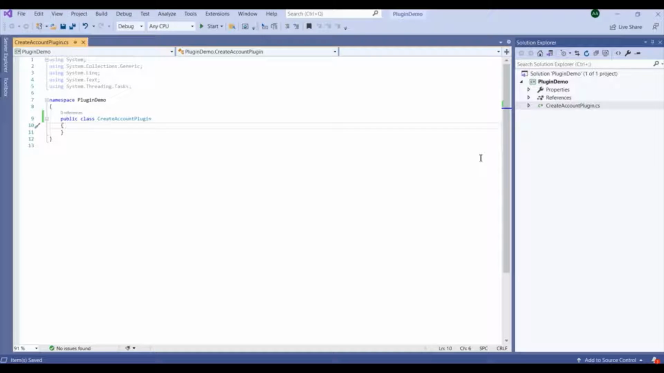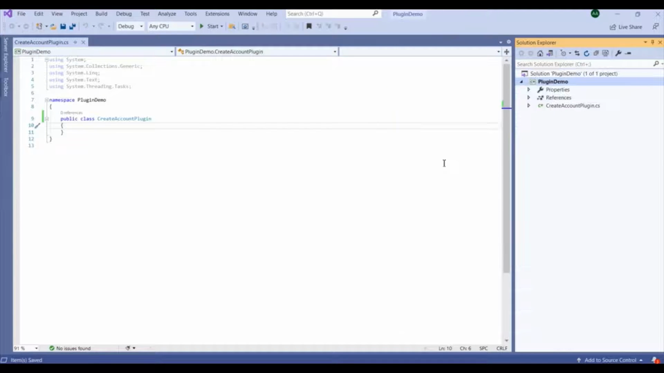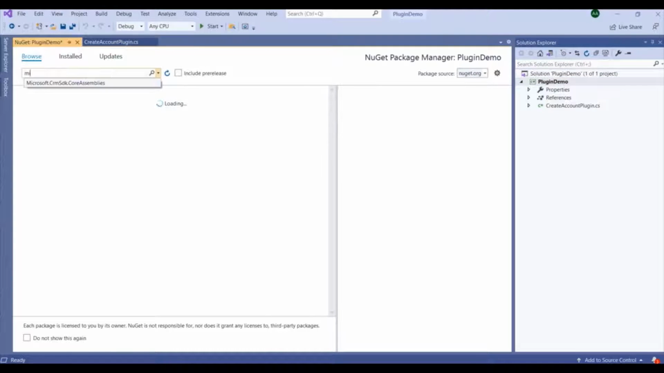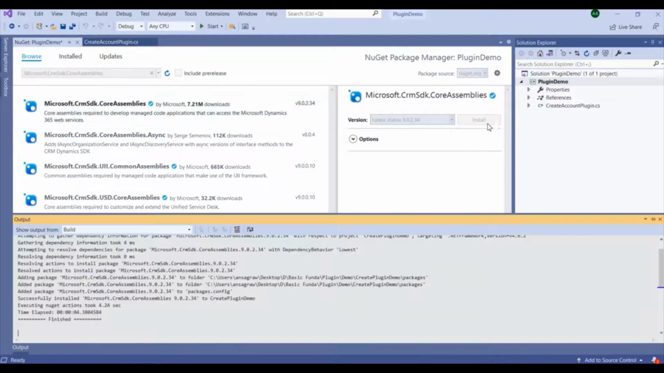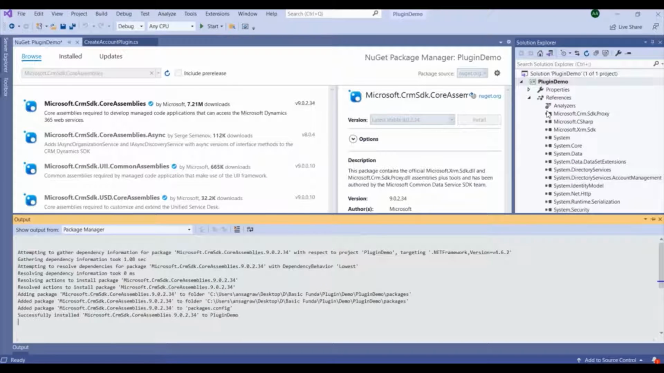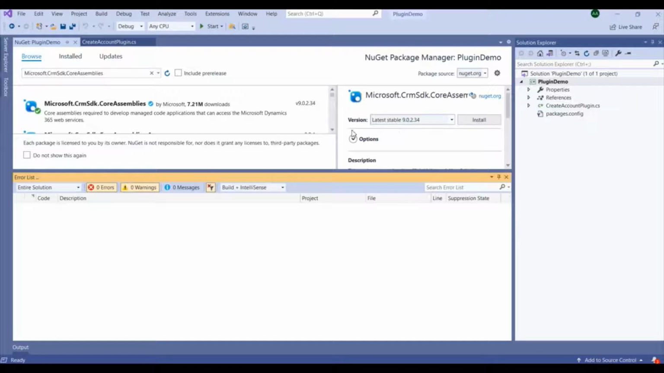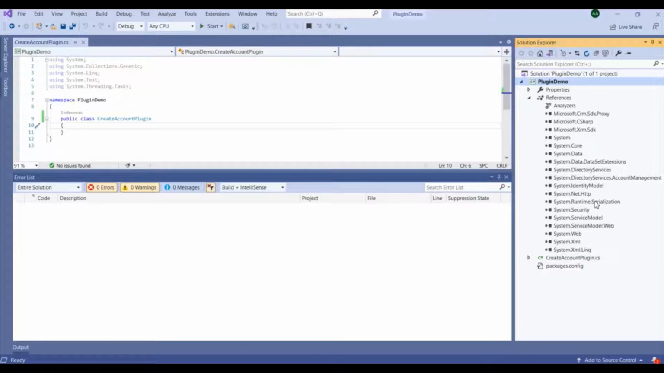Now let's install our CRM SDK libraries. Right click on your project and you will see Manage NuGet Packages. We have to install the Microsoft CRM SDK core library assemblies. Install this, accept the agreement, and it will just take a few seconds. If you see here, all the required assemblies have been installed. So we are good here. You will see everything is there.